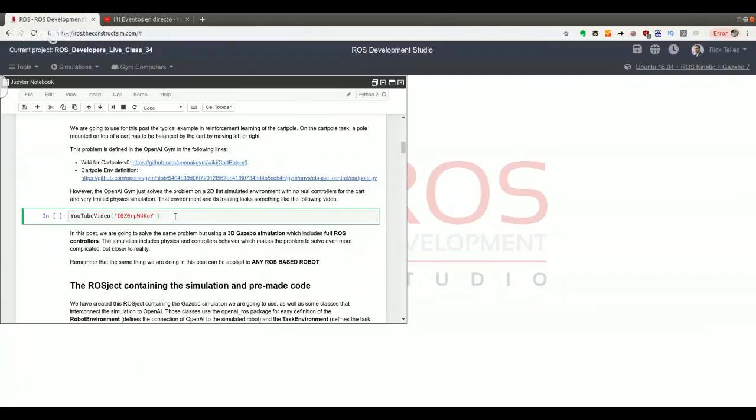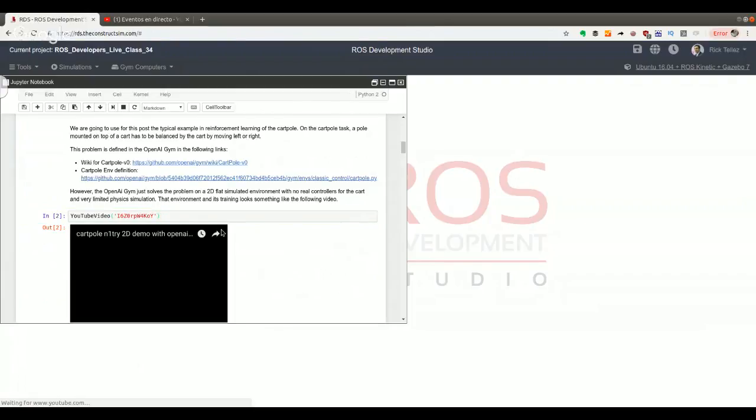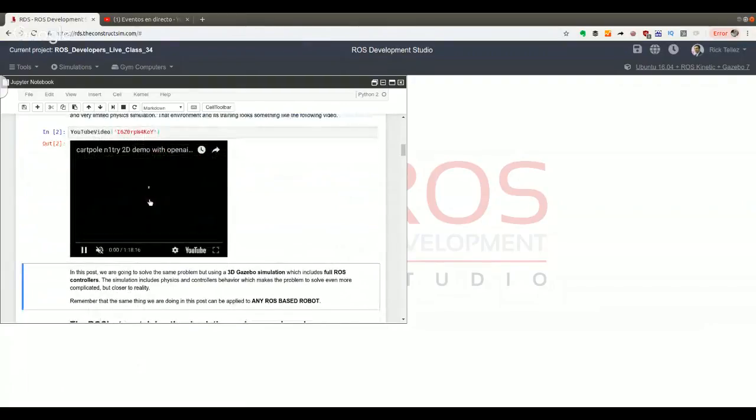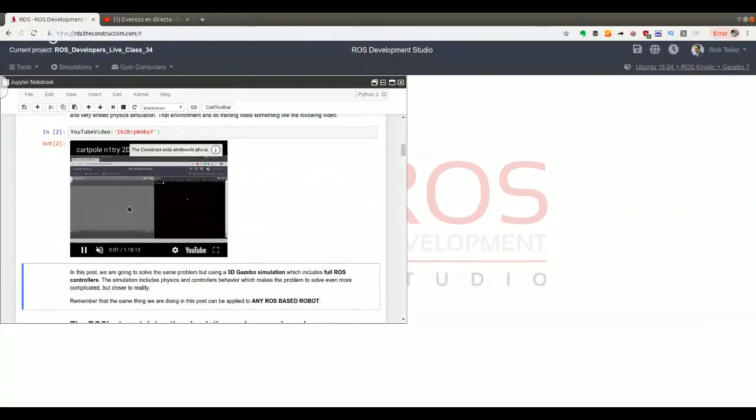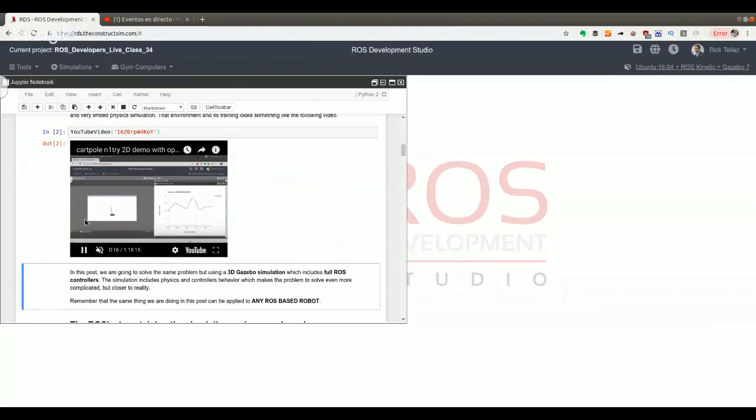So I have included here a video that you press play here, select that, and you press play. You're going to see what I mean by the 2D, and you can see that later in more detail, but basically it's a flat environment in 2 dimensions and with very limited physics. So it's quite a simple environment for solving.